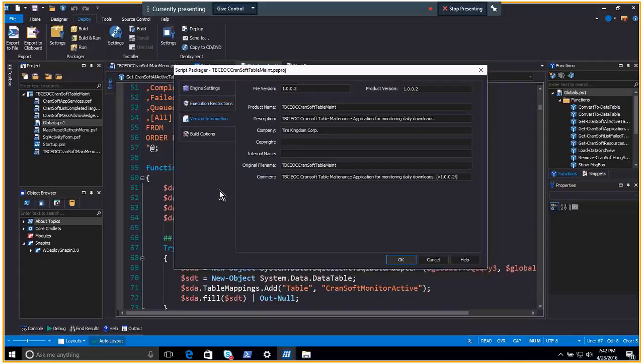Version information is very nice. This helps, because you can give a version number. Here I put in my own version number. But I think there is a way to do it internally. Here it is, product version. It can keep track as you keep doing the changes. This will change.